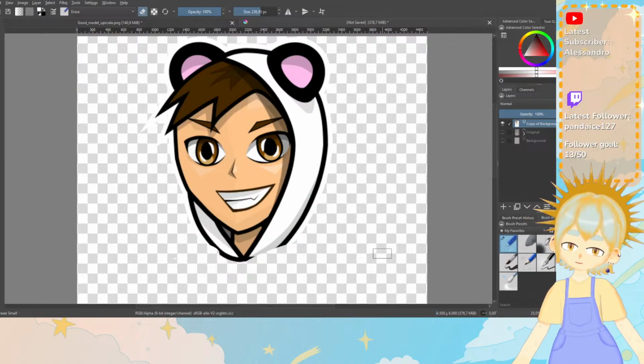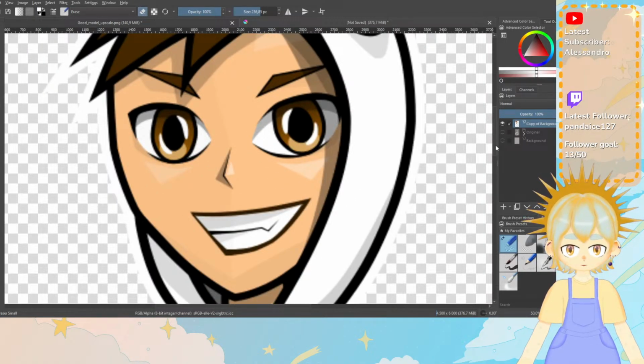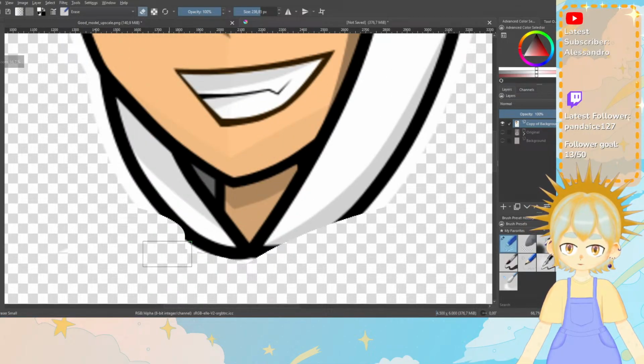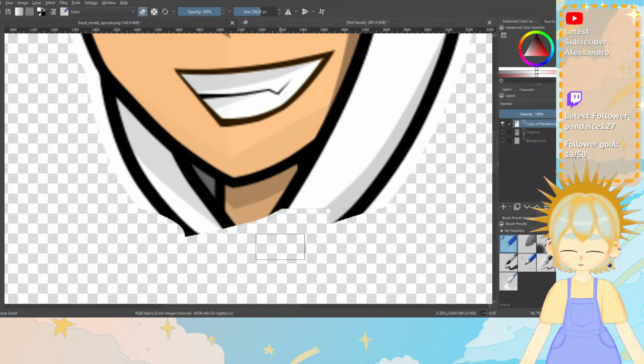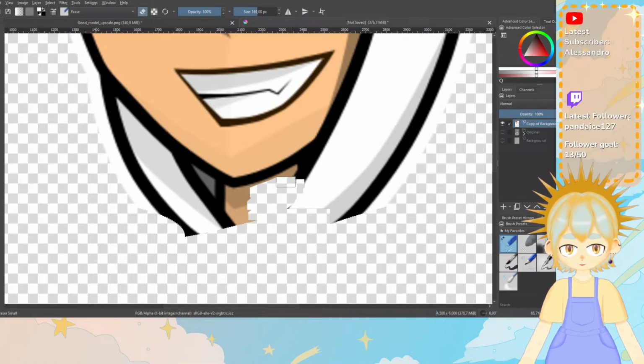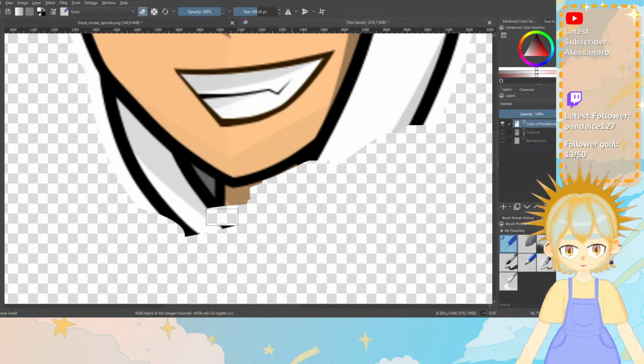Okay. Do need to be a bit careful now at the chin area, because this is a bit harder. Turn that brush size a bit down and actually go in with the drawing tablet, just so I can have a bit more control over it all. Getting rid of all of this.